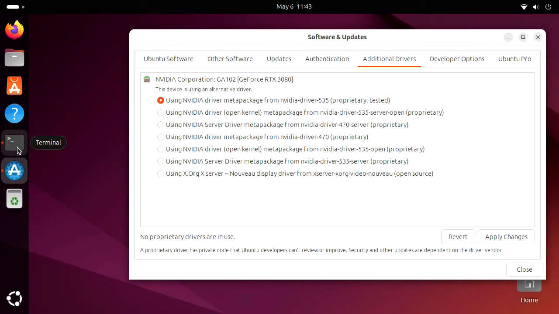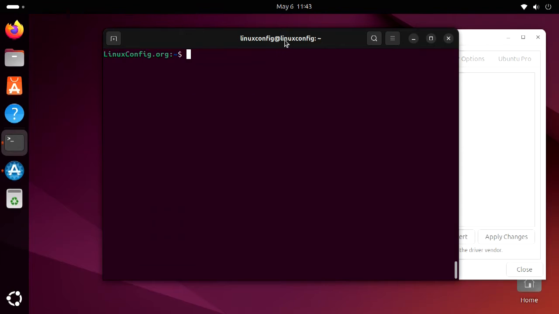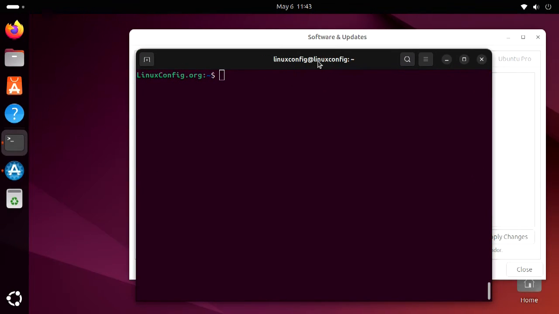Start by opening the terminal. Here, you can execute the command sudo ubuntu-drivers autoinstall to install the recommended Nvidia drivers directly. That's all there is to it. The system will automatically select the appropriate driver, and the installation will be complete.